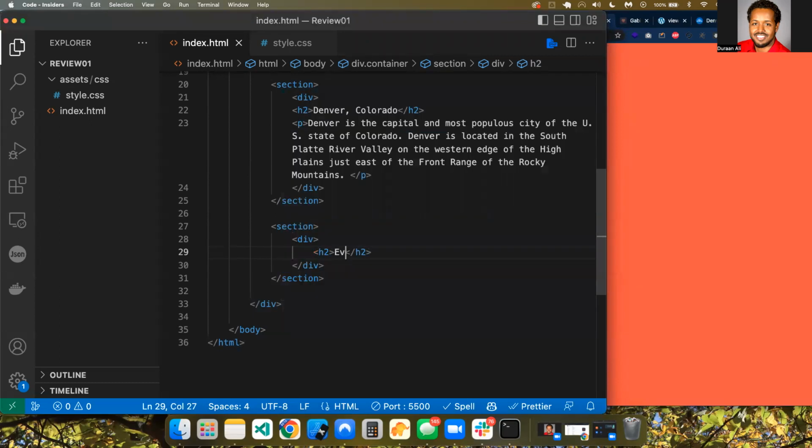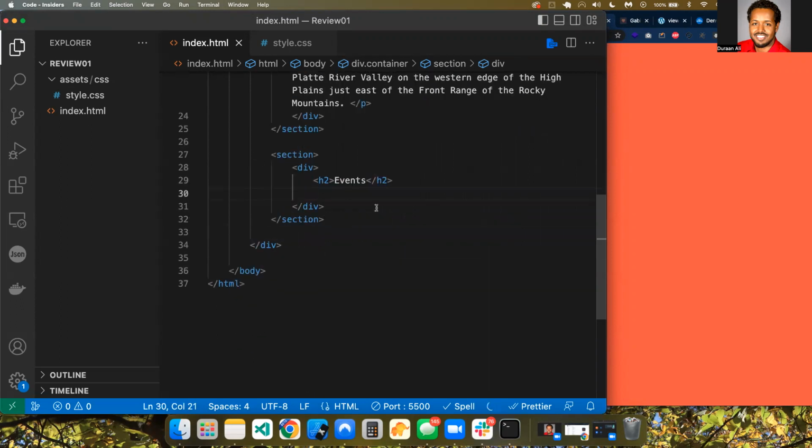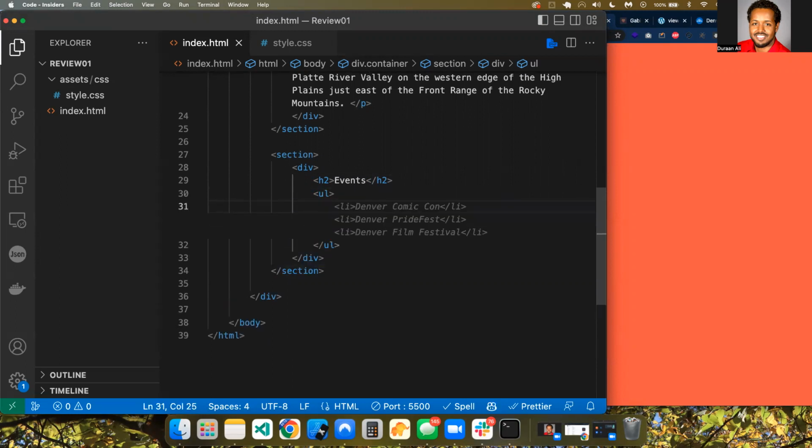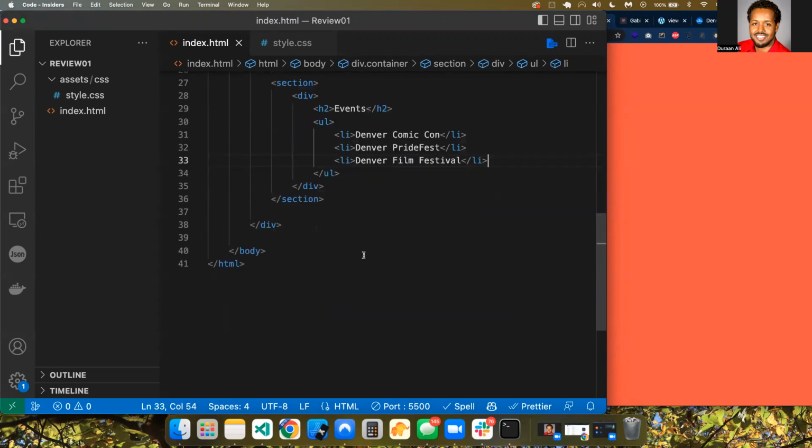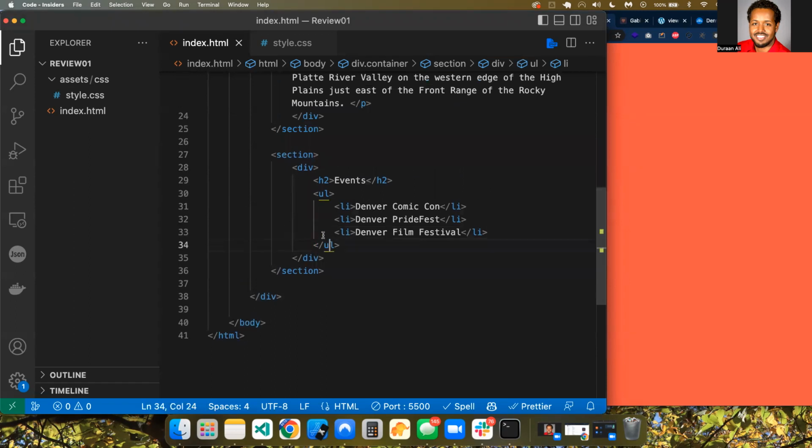H2, let's say events, and then this thing will fill it out for us probably. No, okay, that's fine. So events, let's make events maybe a list. So let's say something like UL. Okay, yeah, so it already knows some of the events that happen in Denver. Okay, so that's good. We have events here, and then the last one would be the footer.